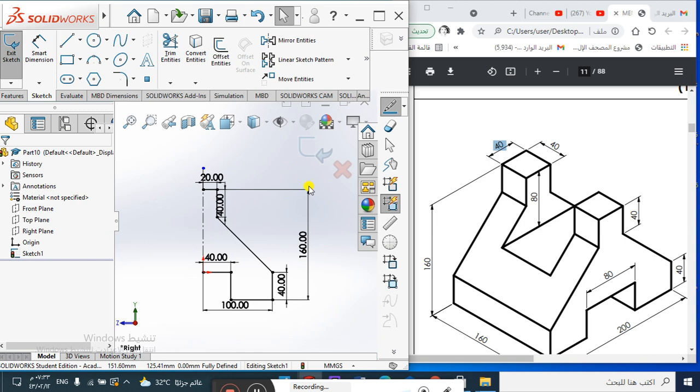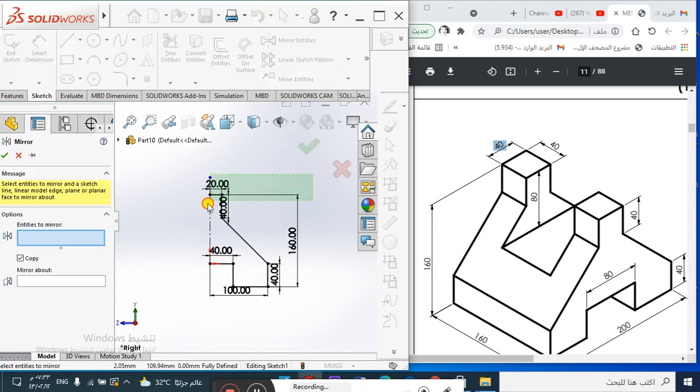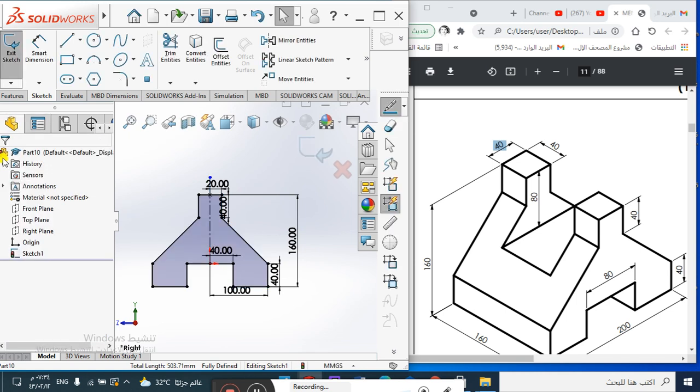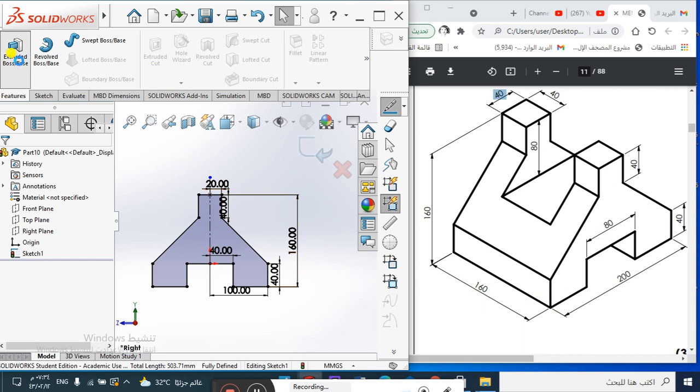Zoom out a little bit. Mirror, then make a window that covers all the drawing. Then activate mirror about. What is the mirror about? About this center line. Click on the center line anywhere. Then check. So I did this A shape. Now what is the extrude of this A shape? Feature extrude.